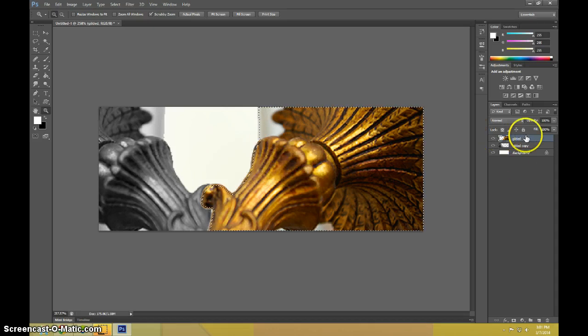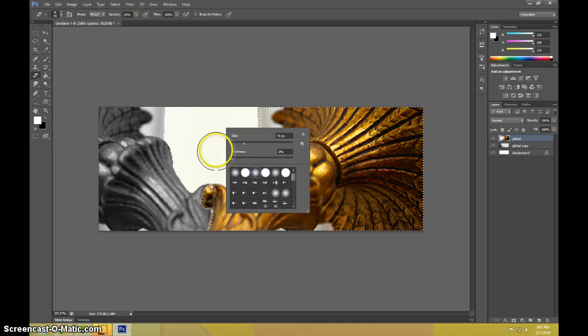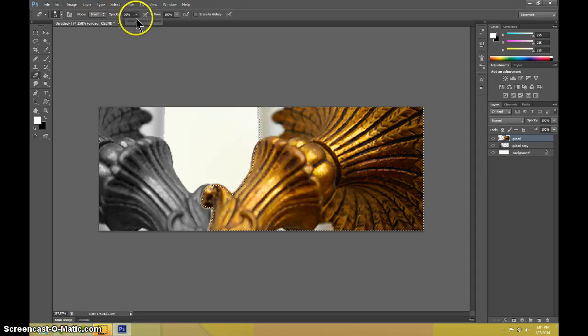Or no, you know what I'm going to do? I'm going to take the eraser tool, and I'm going to use a hard brush. Doesn't have to be that big. I'm going to make sure it's on 100% opacity, and I'm just going to go ahead and delete. Oops, sorry. I'm going to go ahead and delete this there.